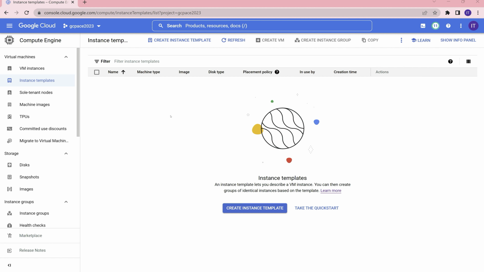So in this page, what you see is create instance template at the top, and you can see create instance template in the middle of the page, right? So both the things are same. You see a refresh button, and you can see create virtual machine, which is disabled now because we don't have any instance template listed. And you can create instance group, copy. These are disabled because we don't have any template created. And also we have a quick start.